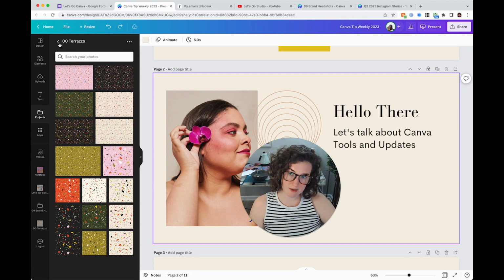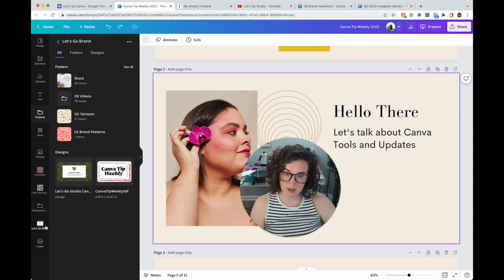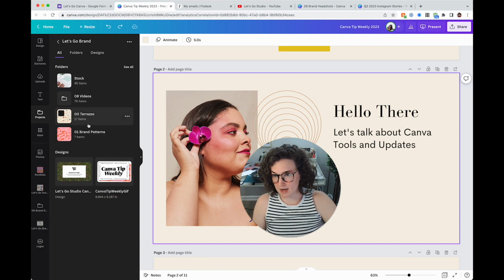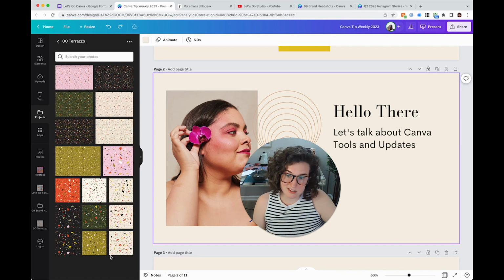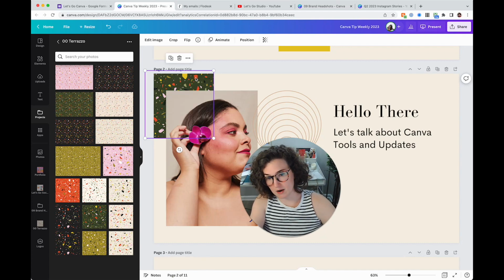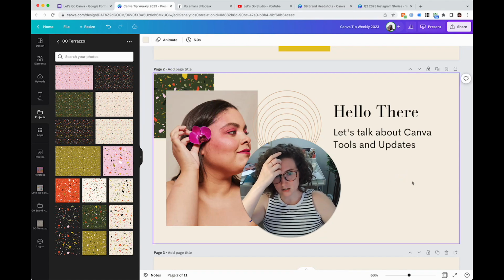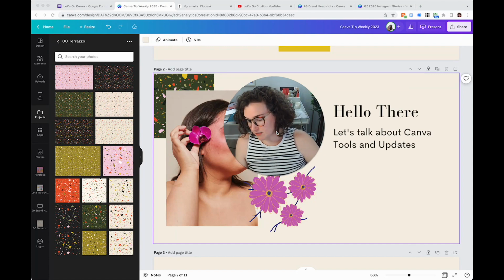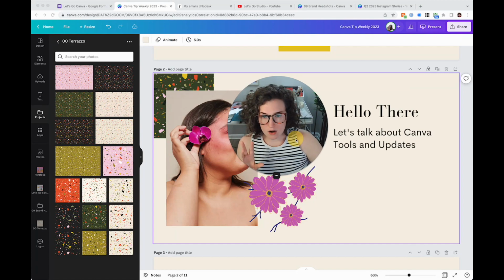So now I hit this back button to go back to Let's Go Brand, and this changes over. So it's going to be a little bit different in finding your items, but you can see how organized this is. Terrazzo, great. Now I can put my Terrazzo that I use everywhere on this page, and we're all going to have a real good time. Yay.